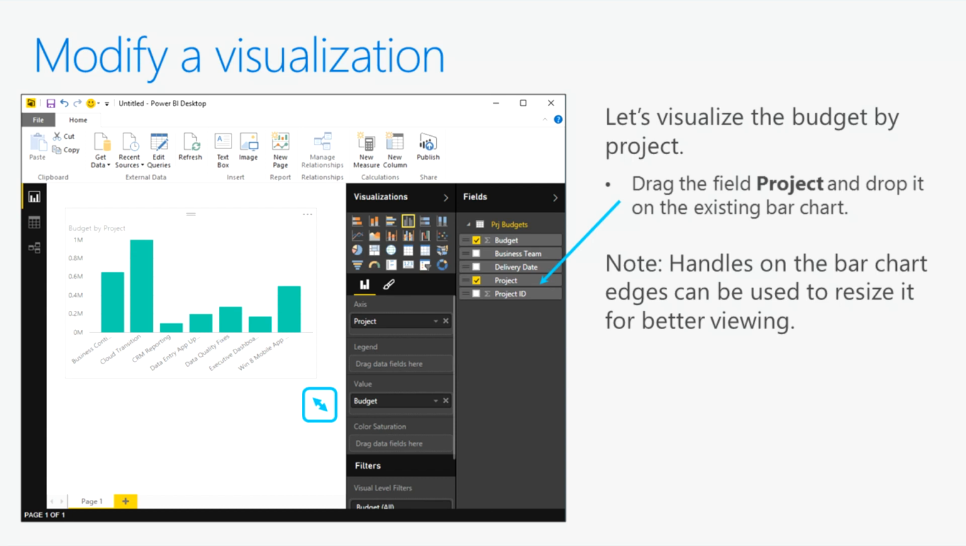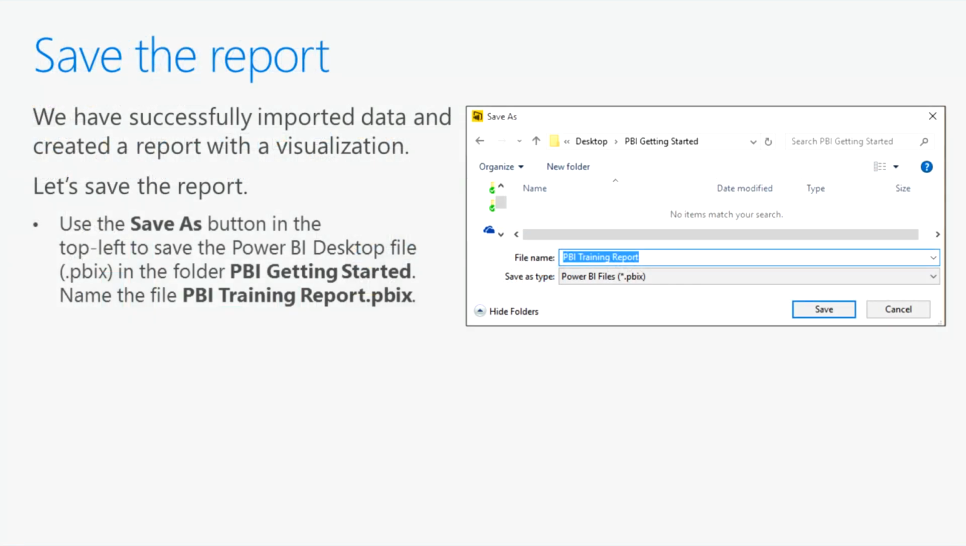So you can drag around the corners of your visualization to make it the size that you want. The format that Power BI saves reports as is the .pbix file. This is not the best way to share a report, but it's the best way to save your work if you're in the middle of something.